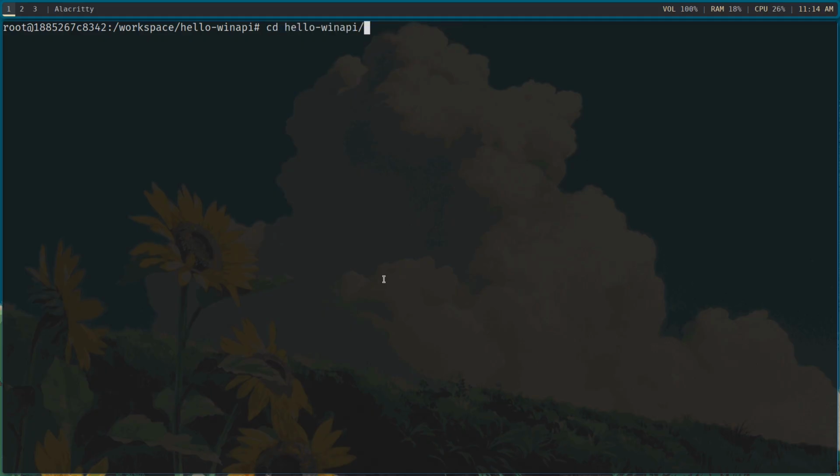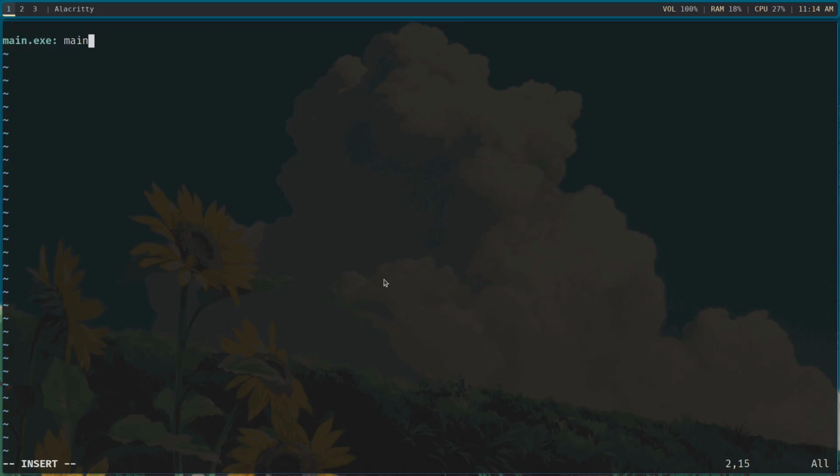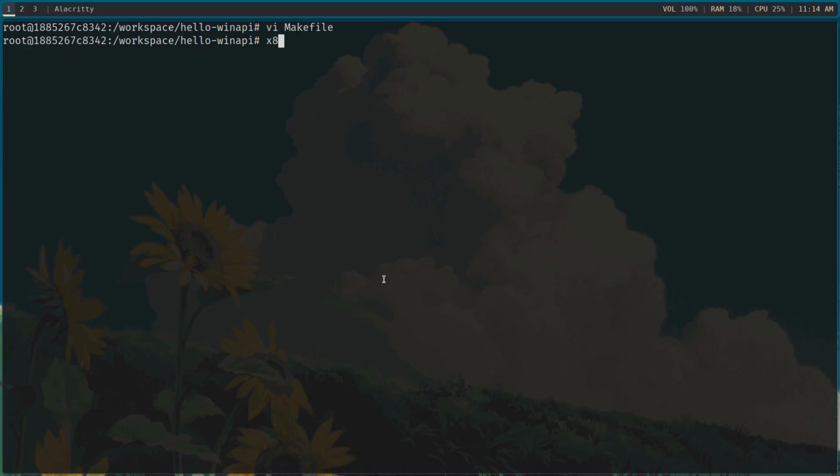Maybe I should make a makefile for this. Holy shit! You know what? I'm gonna just make a makefile because I'm so lazy. Main.exe, main.c, x86_64-w64-gcc. Okay, I forgot the rest of the things. So just a second. So x86_64-w64. Okay, that's the thing. Okay, just copy that.